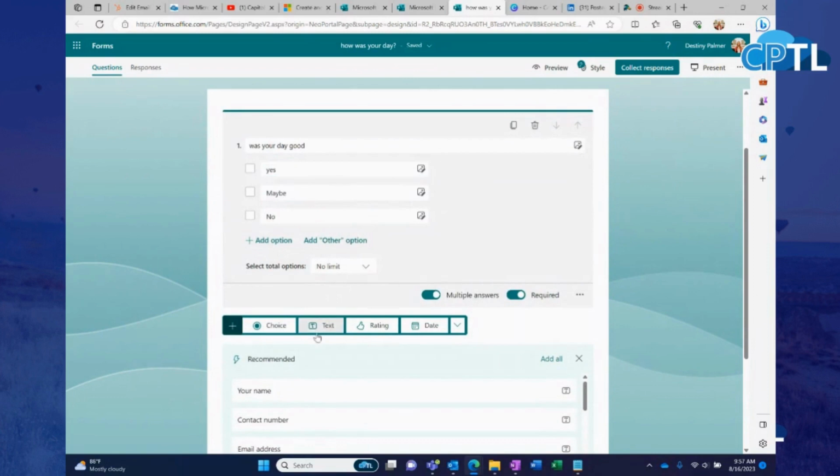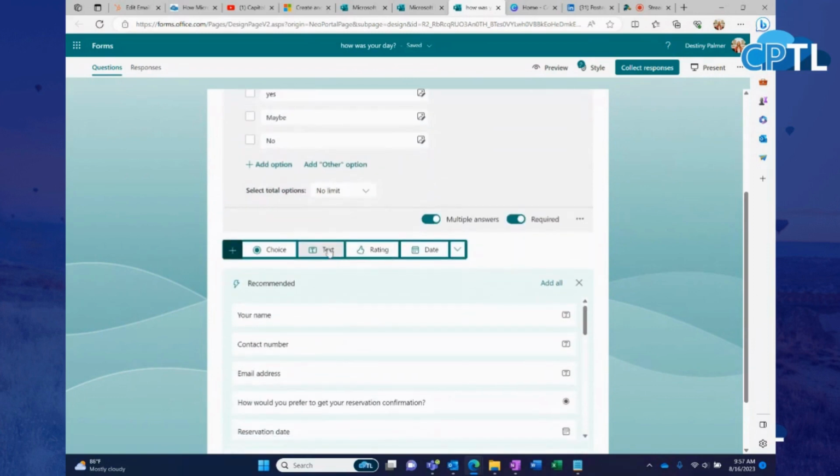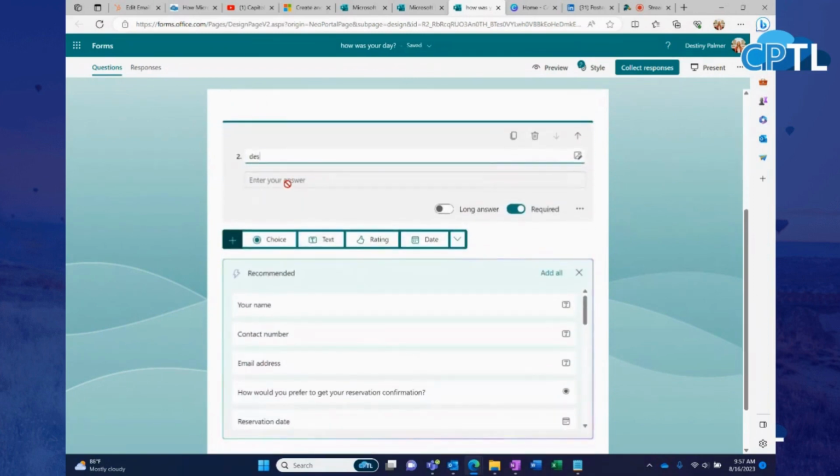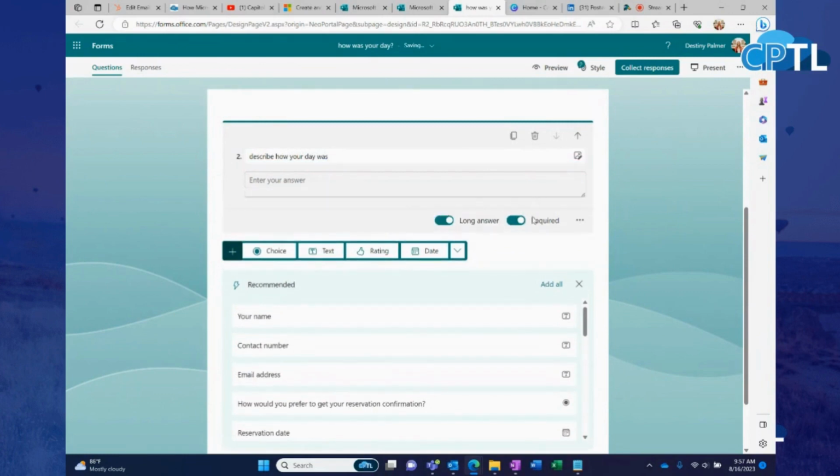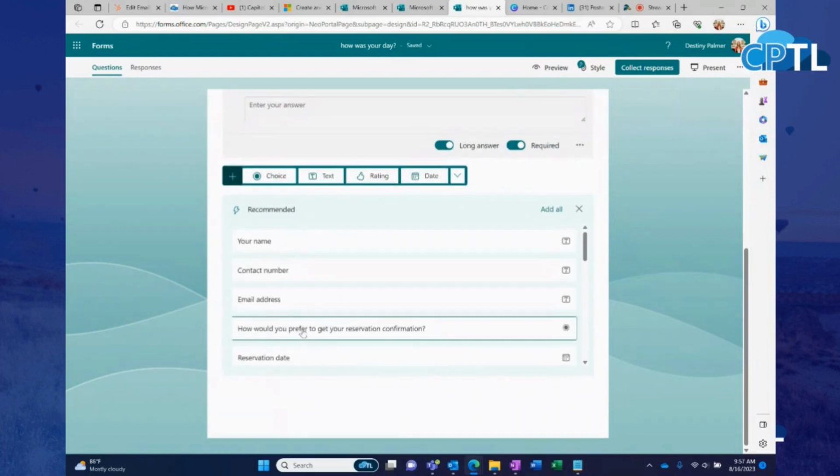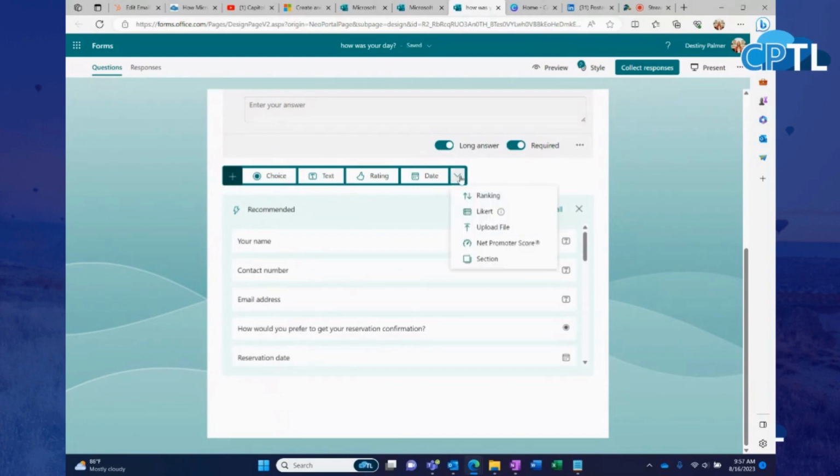And then it's just going to generate more down here. So then I'm going to say text for this one. And then it gives people an answer box. Again, you can turn on the toggle for long answer. You can turn on the toggle for required. And then as you're continuing to create your forms, it's going to give you recommended options for your form. Or you can select the down arrow to see more options to fill out your form.